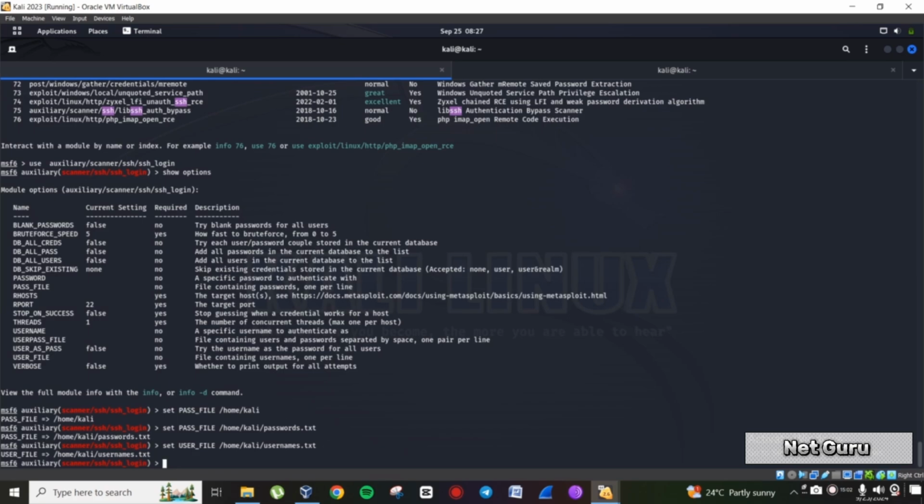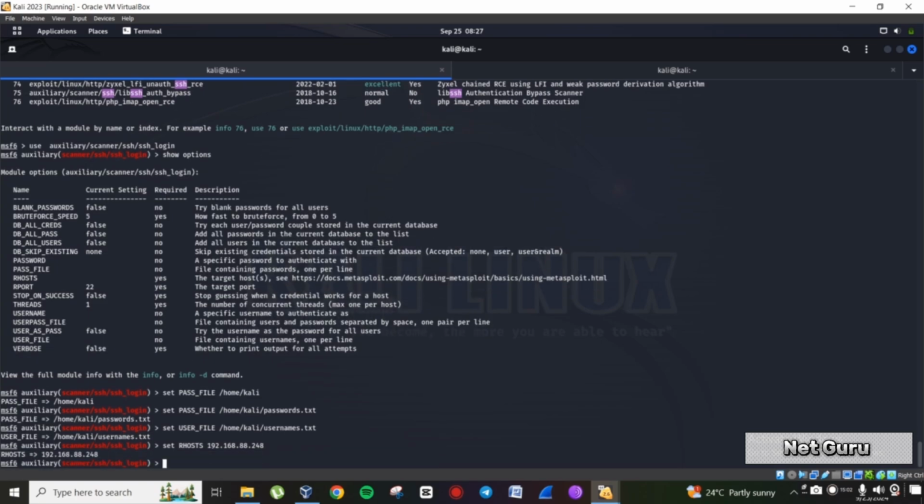Press enter. And the last thing that we have is to set up our host, which is the target IP address of our Metasploitable, which is 192.168.88.248. And the RPORT is 22. And we don't need to change this one, because if you remember in the previous nmap scan, this was the open port in which the vulnerability was found. So we don't need to change this one, it's okay.